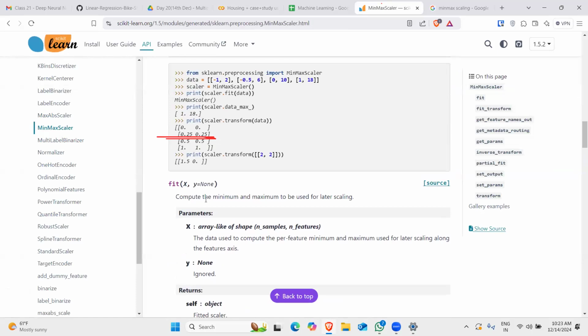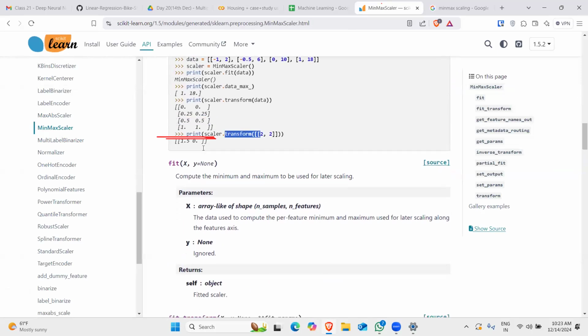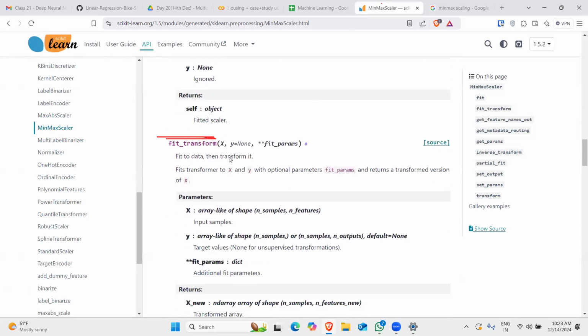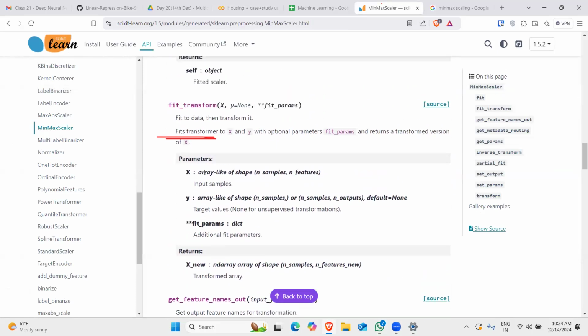This fit, what it will do, it will compute the minimum and maximum to be used for later scaling. And then you have to do transform, which will transform the data into zeros and one. Right? So this is very important.